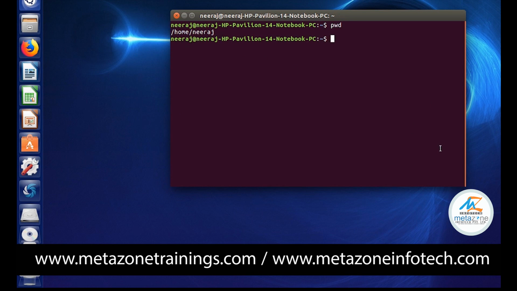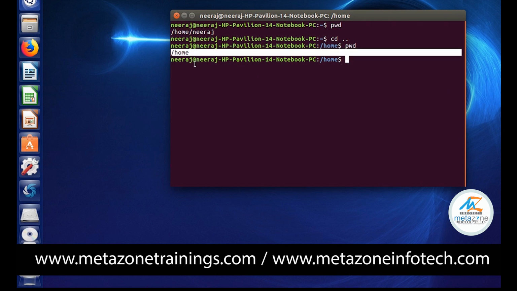So if you want to move one directory back, just use cd space dot dot, cd space dot dot. With this command you will move one directory back. It means right now you are in the Neeraj directory, but after using this command you will be in the home directory. Just press enter and check with the pwd command, and you can see now you are one directory back, that is your home directory.